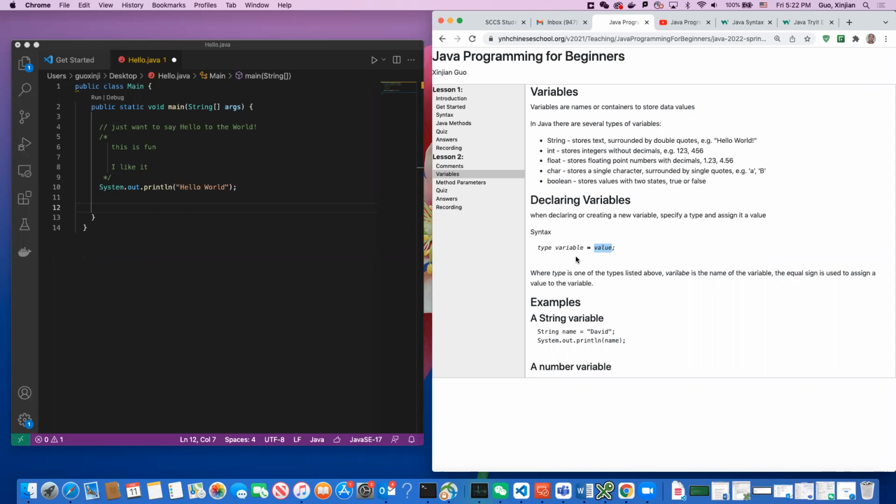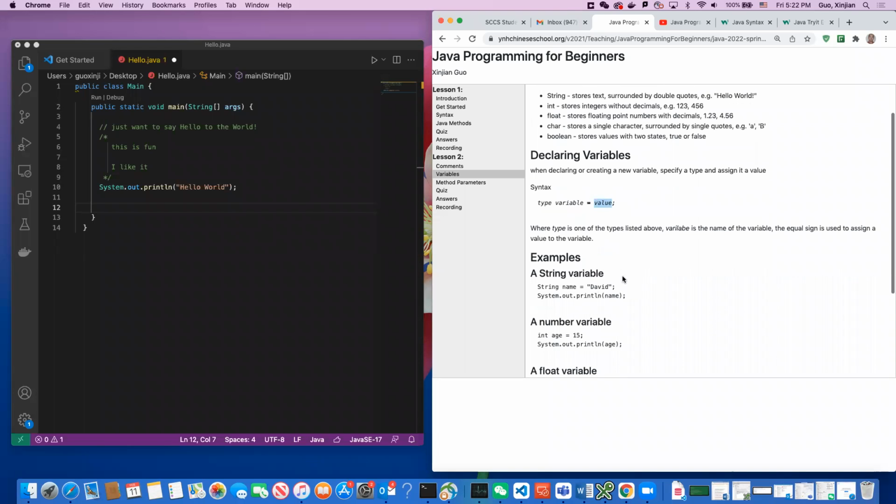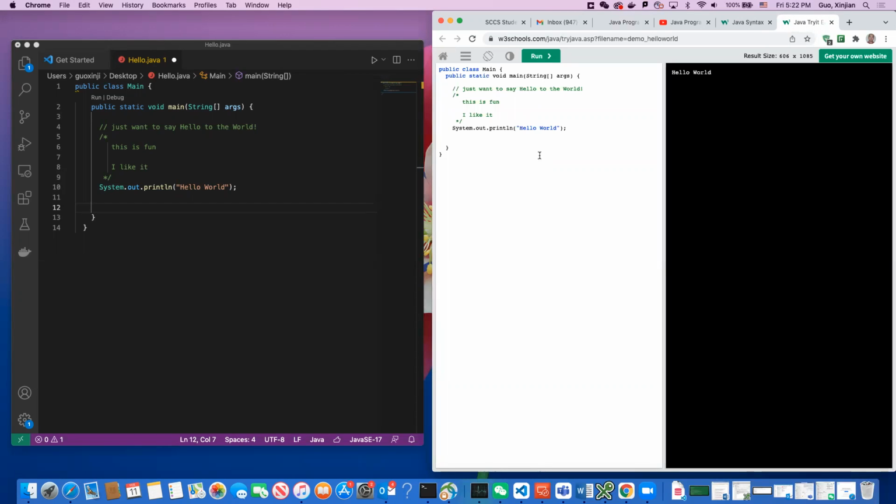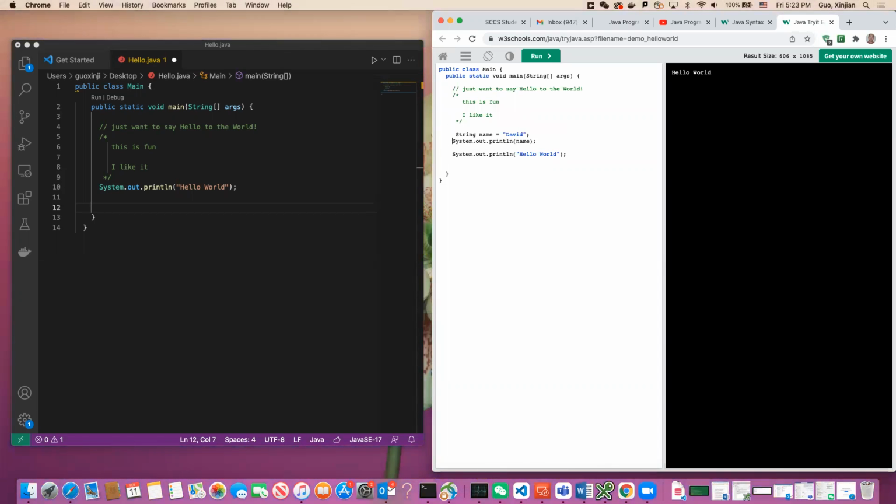You can just declare a variable without initializing it. For example, let's try this. Again, use this because in case you don't have Visual Studio Code or another text editor. Let's see. Put it here. Yeah, that's fine.